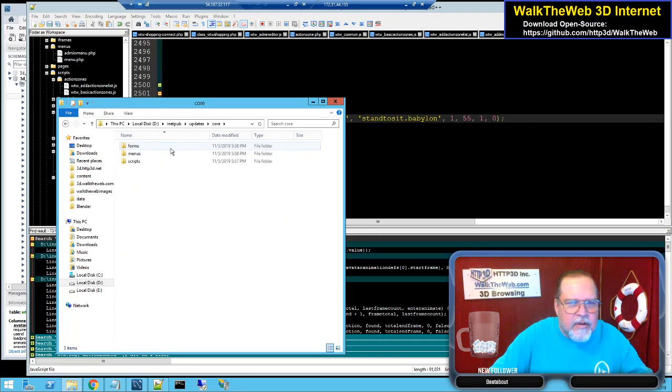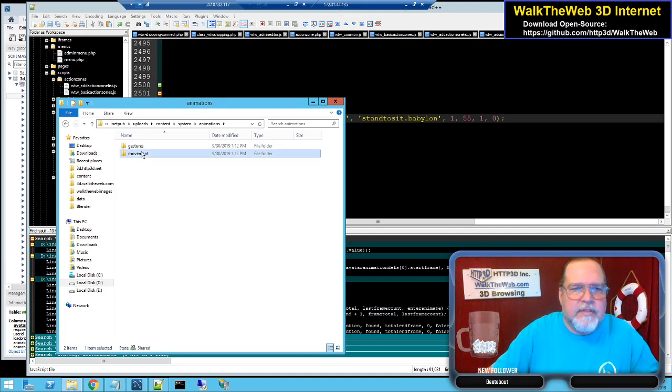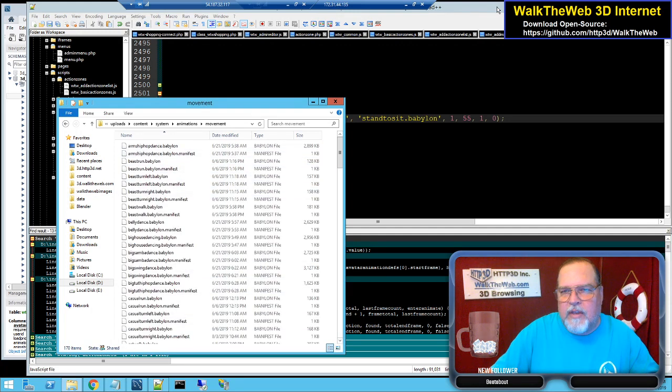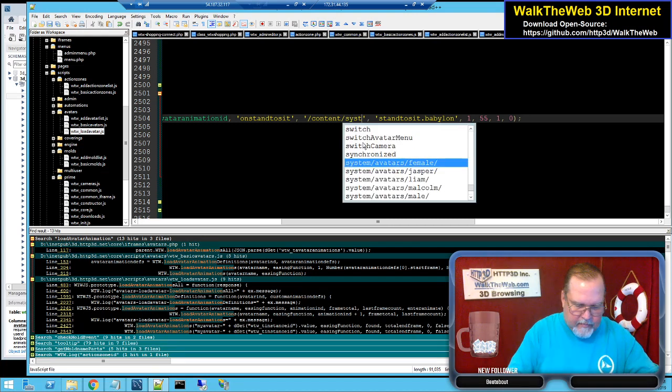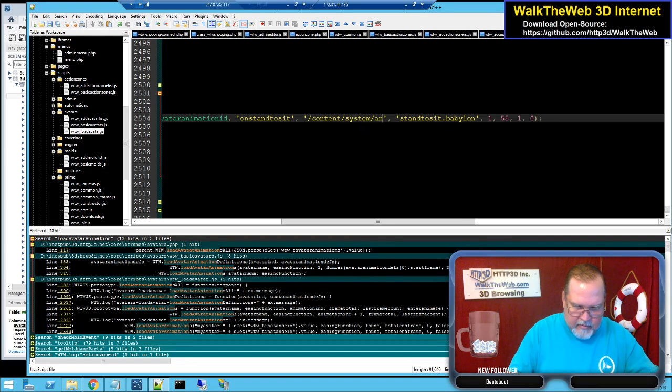Updates. What do I have? Core. Those were already updated. Okay, just making sure those are the ones I already did. Uploads, and we have content. Then we have system, avatars, and system animations. Yeah, system animations movement. And then I'm going to dump them in that folder with the others. System animations movement.